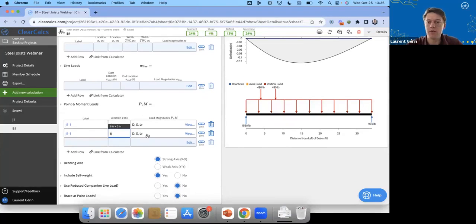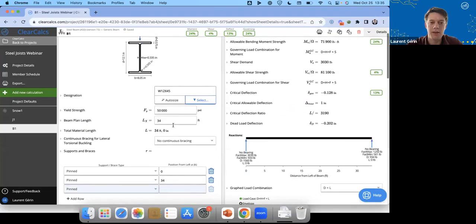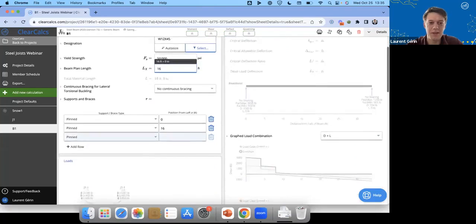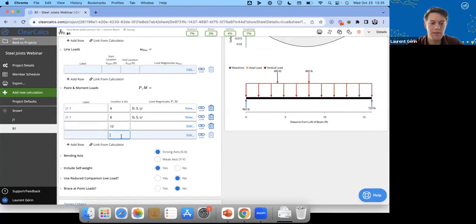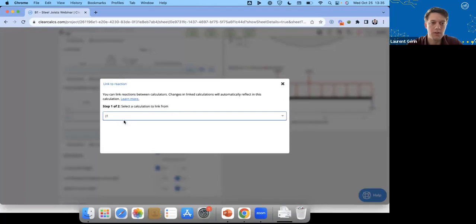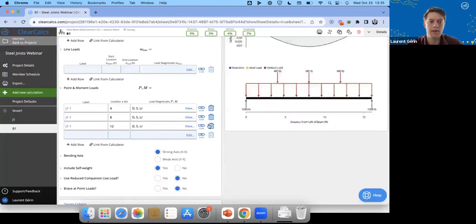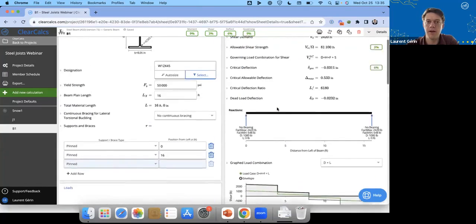But say if we wanted to, we're gonna cheat here and make our beam a little shorter, just so we can go through this a little faster. Let's make this a 16-foot beam, and let's just do 12, and that'll be it basically. Just ignoring the ones over the supports. Okay, so now I've got my 3 joists, and I've got my self weight on this girder.